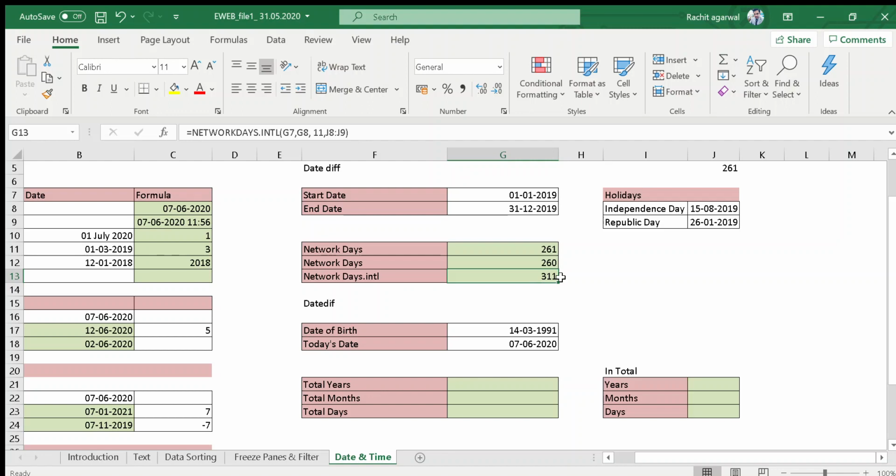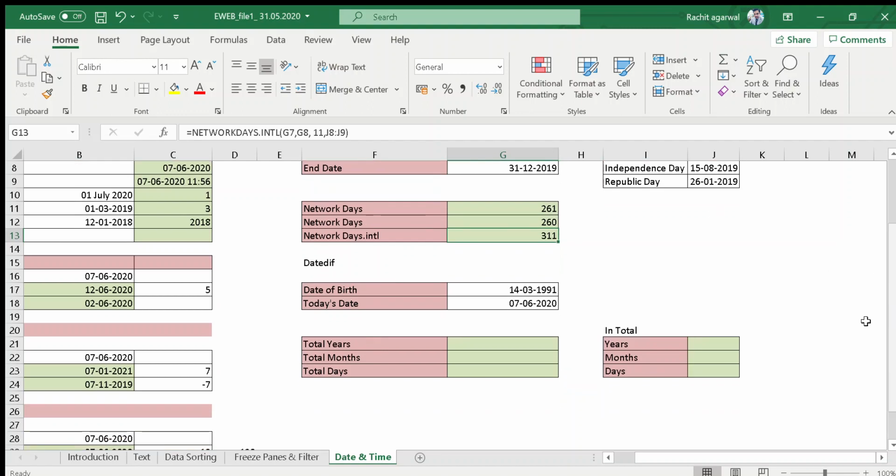So that's what you can use the NETWORKDAYS.INTL formula for, if you are working in some international companies or some different local companies. All right, for this sheet there is a last formula, that is date difference.